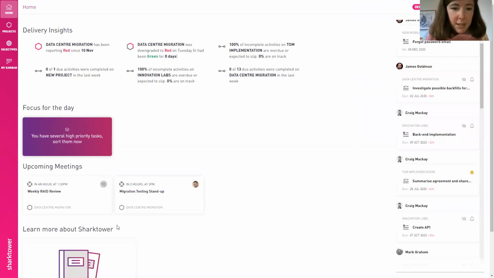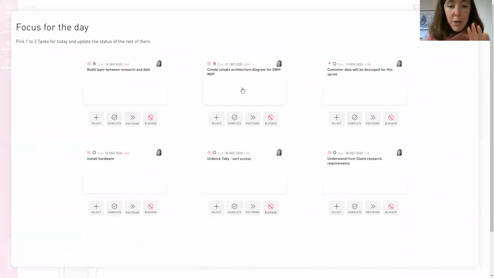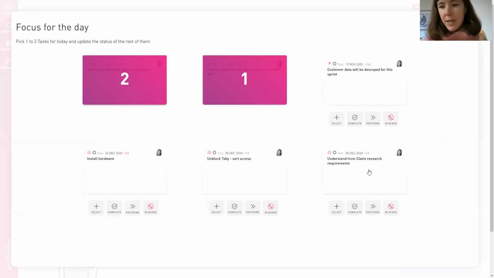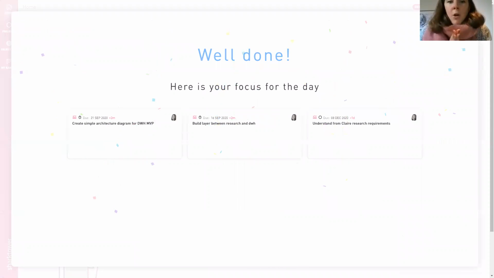I can see what meetings I've got coming up today, and then the most important part for me, because I like to be organized, is, what are the absolute must-dos that I need to do today? This gives me an overview of everything across all projects that I need to be working on, and I can very quickly say, actually I'm blocked on that. James is off today, so I can't speak to him anyway, but the 3 things that I really must do are this one, and this one. And it really helps with focus.